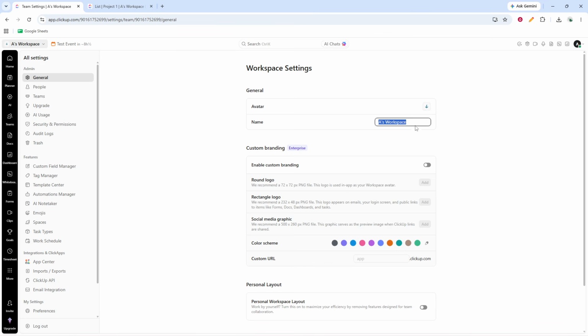When you're ready, delete the existing name and type in your new workspace name. Make sure the new name is clear, accurate, and easy for your team to recognize. Choosing a name that reflects your company, department, or workflow can help keep things organized and make navigation easier for everyone using the platform. After entering the new name, click Save Changes. This will apply the update and rename the workspace. Once saved, the new name should appear throughout ClickUp wherever that workspace is listed.